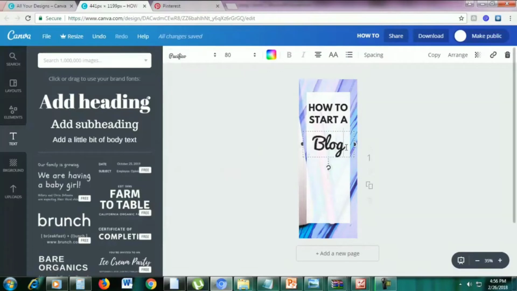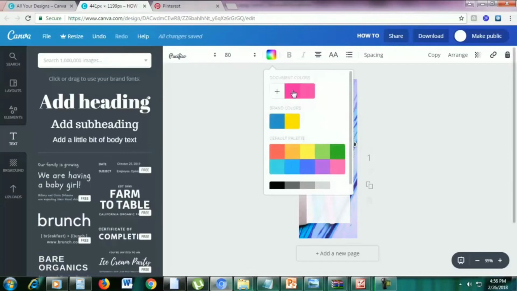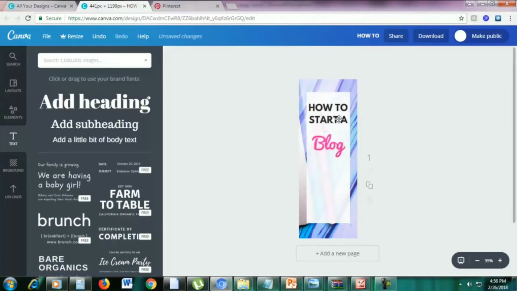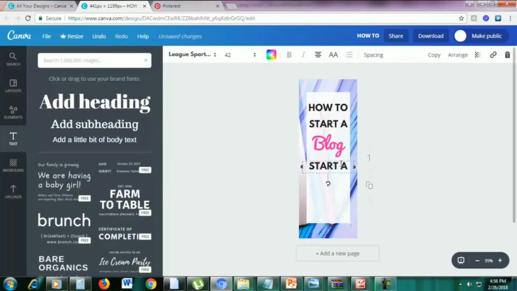Now it looks good, and then let's highlight it and change the color to pink, because black and pink looks good for this. Let's just adjust that. How to start a blog. Then let's copy this again and let's change it in just.